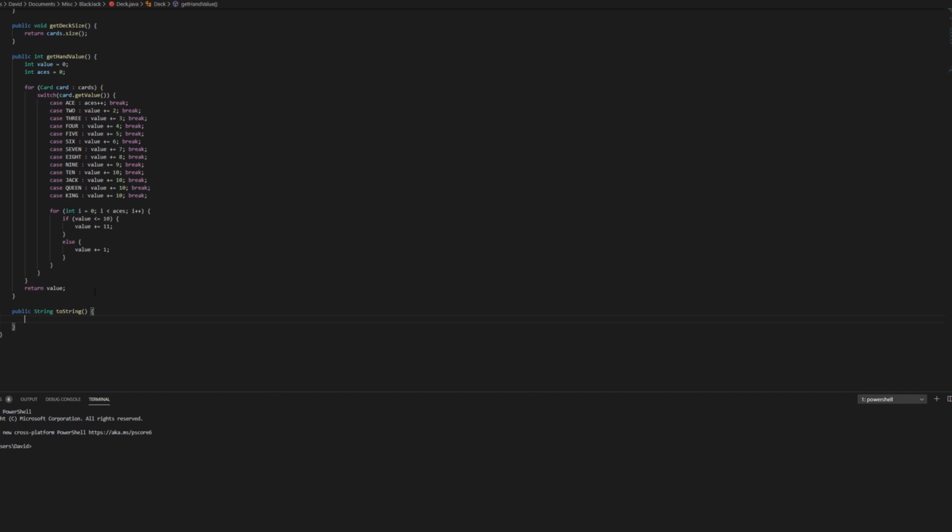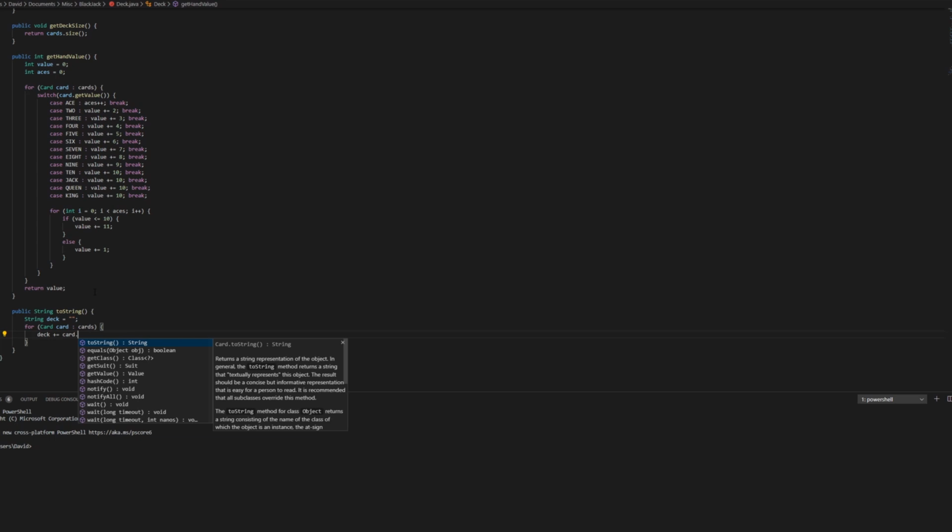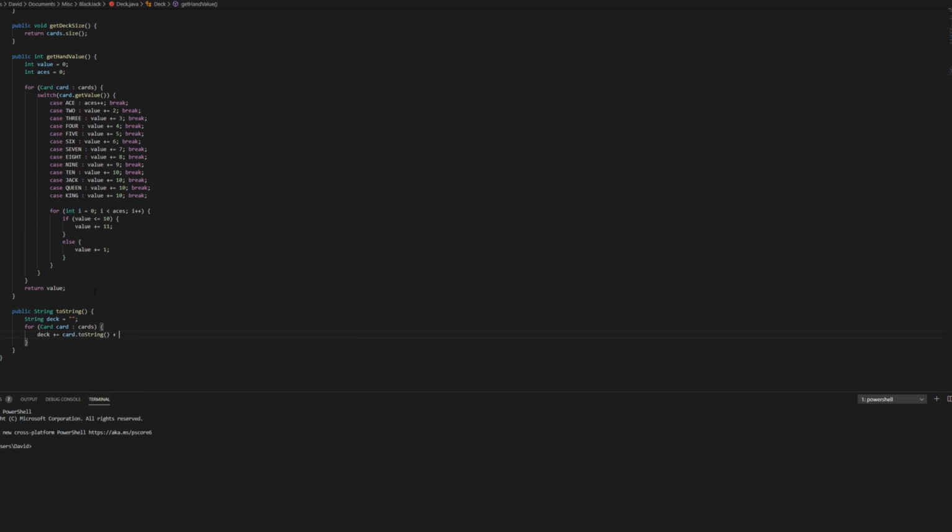So for this toString method, we'll make String deck equal to just an empty string, and then we'll do a for each loop, hence for loop. Say deck plus equals card.toString plus \n, and then we're just going to return the deck.